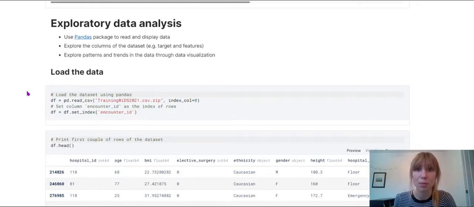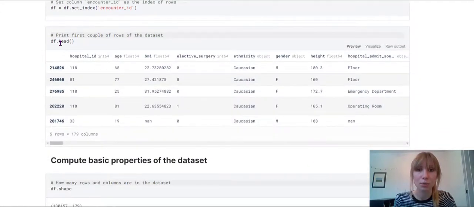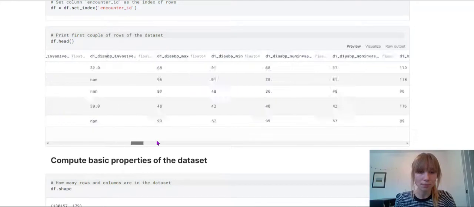any machine learning models. Here, we can load the data using the pandas package that is quite useful for manipulating the data. Just for starters, we might want to take a look at the first couple of rows of the dataset, see what kind of features are there.